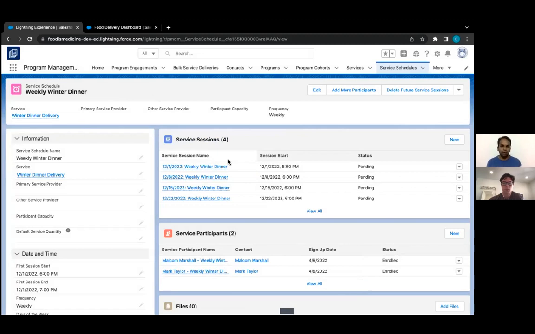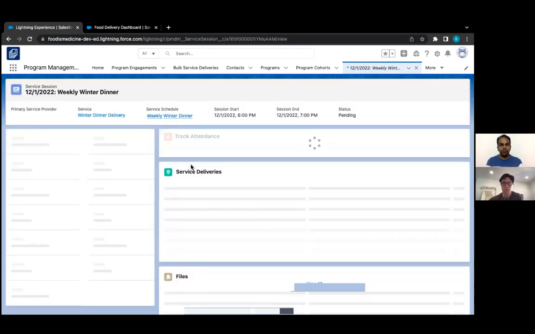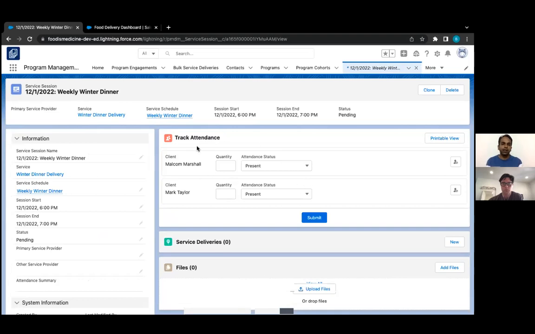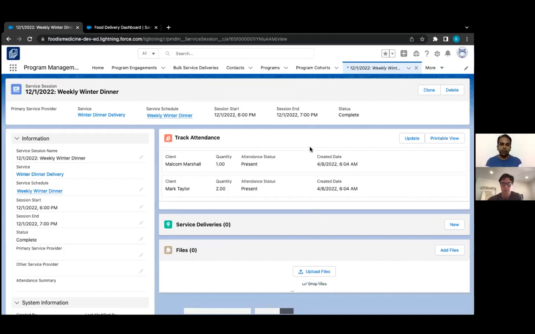Now let's say on December 1, we have done our first delivery, then we will go into the session. And you can see that the recipients are marked here with the quantity and the attendance. So I'm going to say we delivered one packet to Marco Marshall, and two packets to Mark Taylor. Submit. If there are any missed deliveries, we can also mark them as absent, in case you're not delivering it. So now I have completed our first delivery, and we have marked the data here.